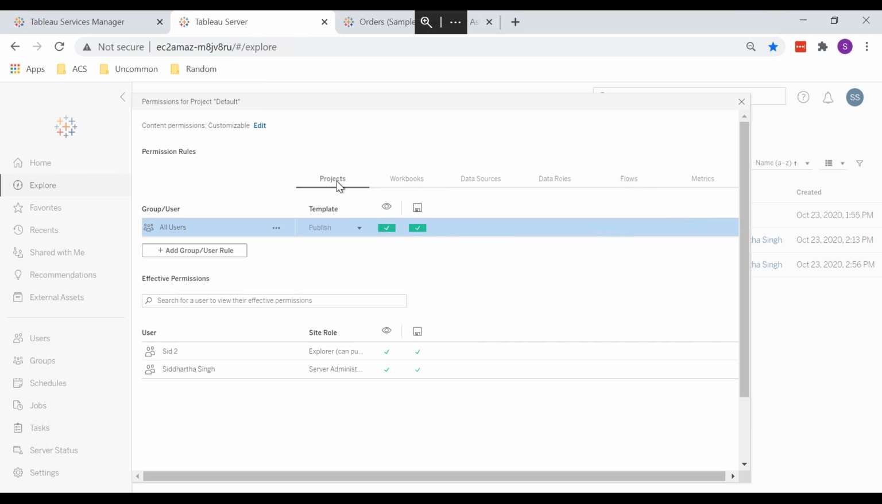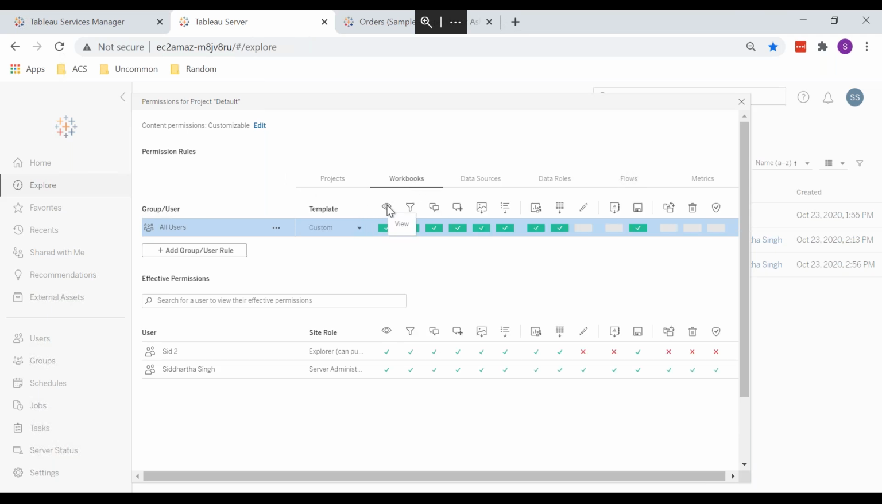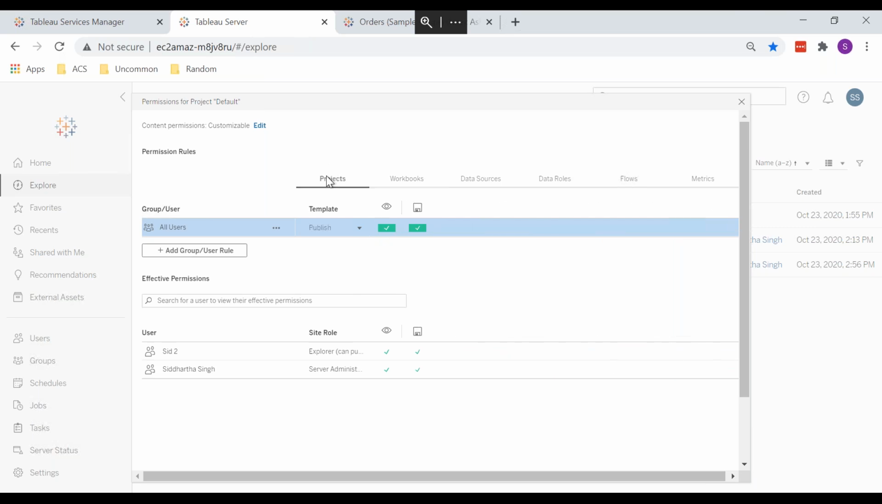Whoever asks for it. See, right now I'm at the project level, right? And I'm in the workbook section of it, and I can see that for all users, I'm giving view access. So if you don't want the end users to see those workbooks, you have to actually go ahead and restrict it here. Otherwise they will be able to see them.